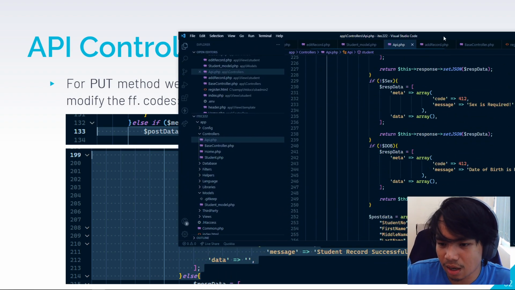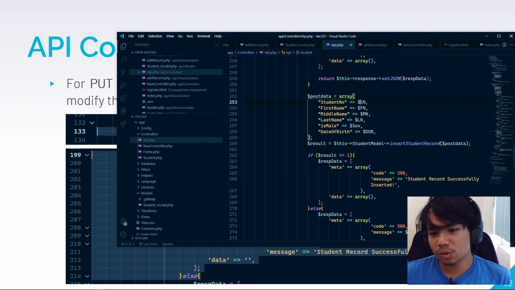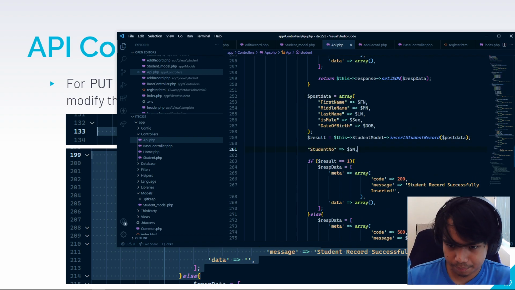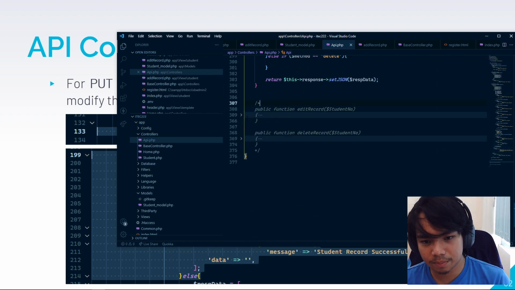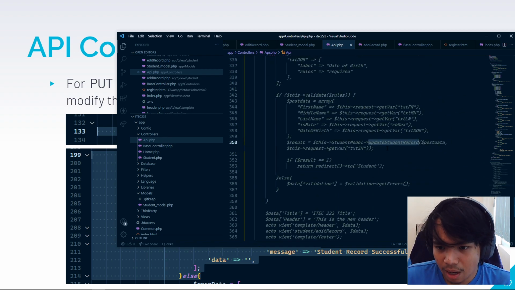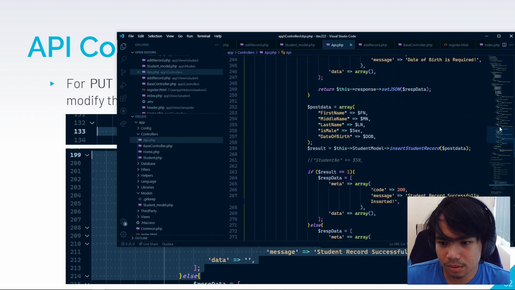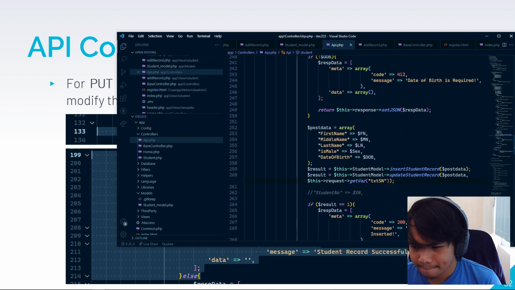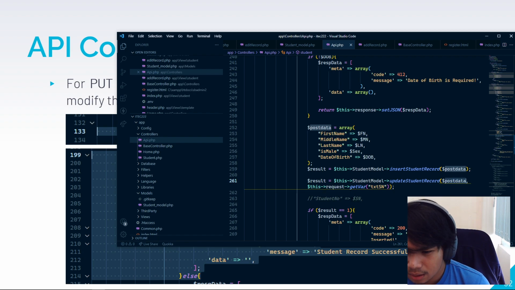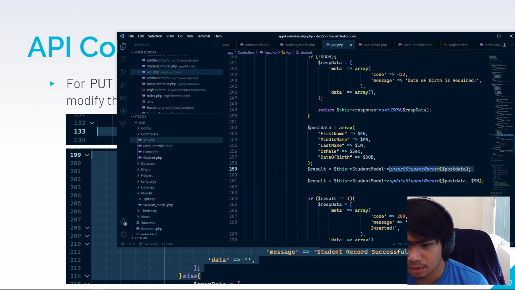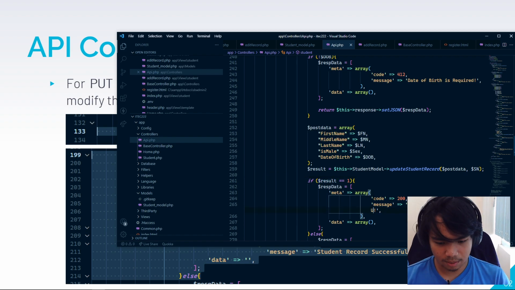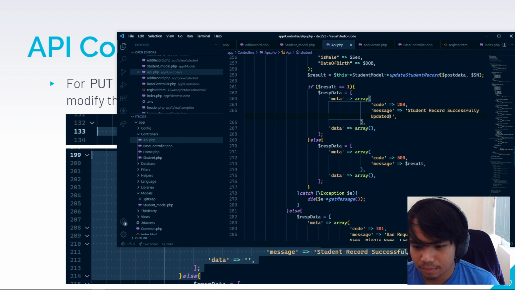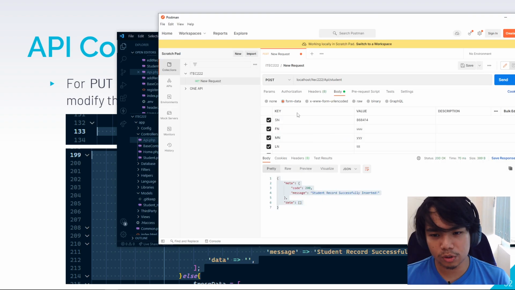For this update, we will be using the student number for updating. Call the update student record method. Post data, then the student number. Data successfully updated. Okay, save. Go back to Postman.